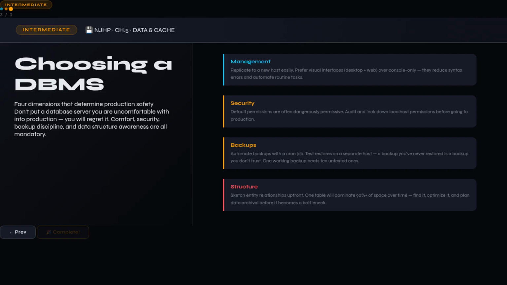The second dimension is security. Default permissions are often dangerously permissive, especially on localhost. Never leave default permissions in place on a production server. Audit who has access to your data and lock it down proactively.